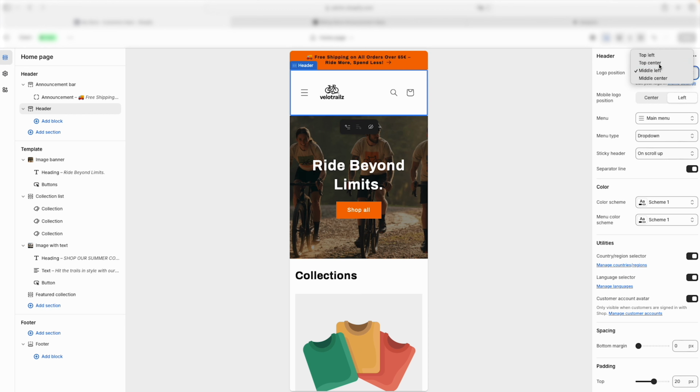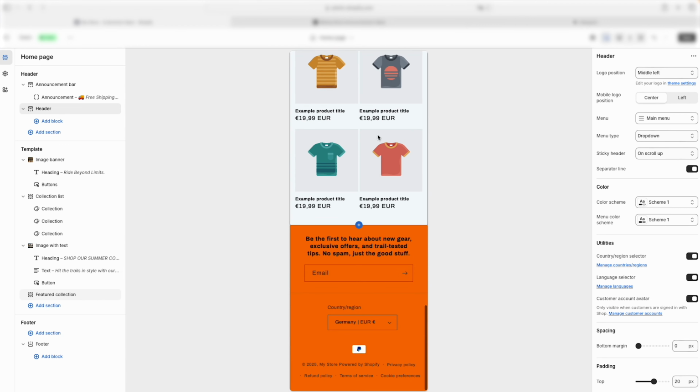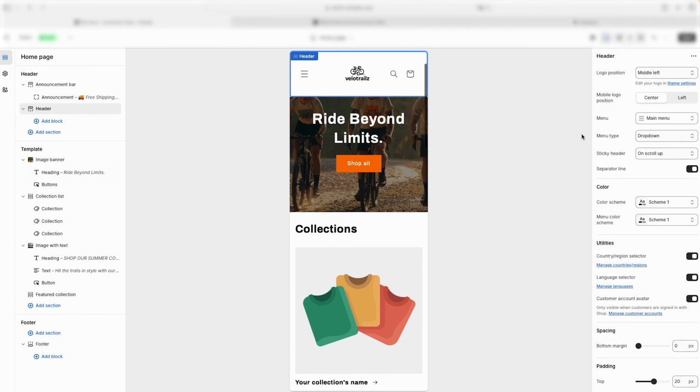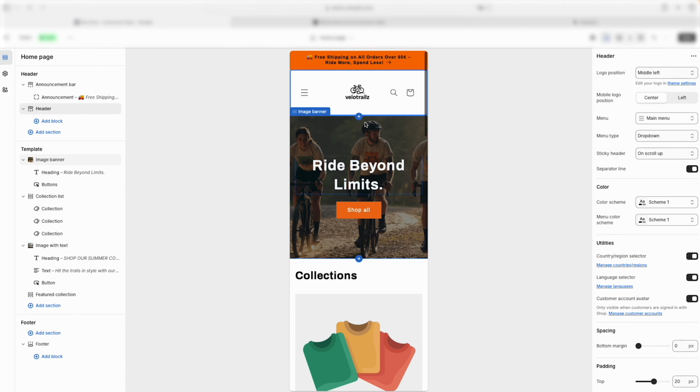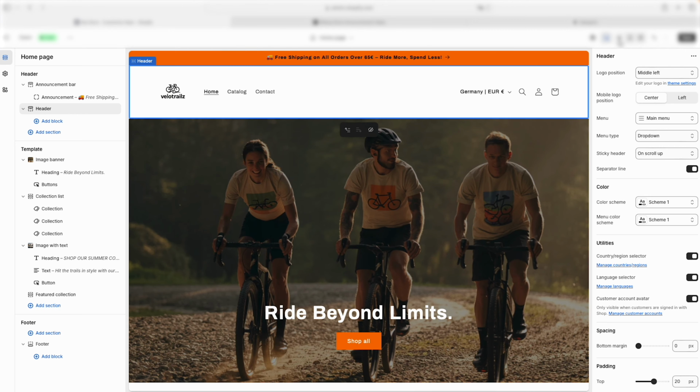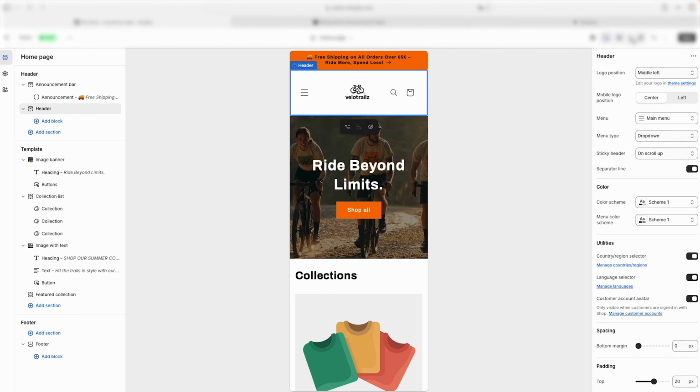Logo position, top center. You can just click to center, then it's looking better. And then you can just browse through it and look if it's looking good or not. I like to edit everything on desktop, afterwards going to mobile, because you can edit it more easily afterwards here. That's it with the design part.